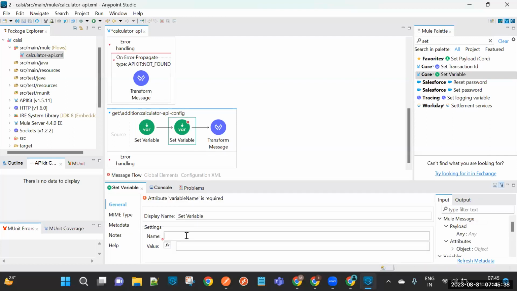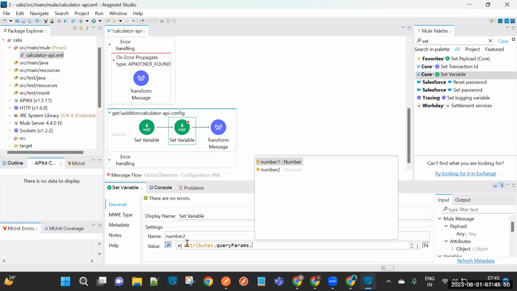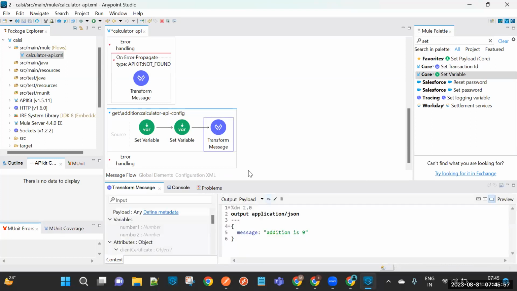Similarly, number two here, attributes dot query params dot number two. Okay. So here what we need to do, every time if you send any request, we are getting this output, right? Fixed one.